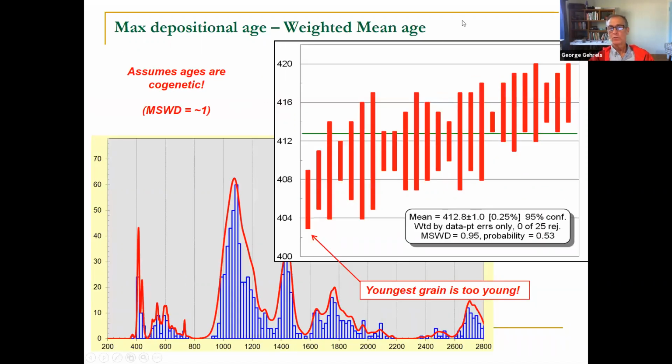A really common way to do this is by the weighted mean calculation. This is how you would normally determine the age of a set of igneous analyses. If you go out to a granite and you analyze 25 zircons from that granite, you would plot them all up on your weighted mean plot. You look at the MSWD, and if you're close to 1, and you need to know a little bit about how that works, then you would say, oh yeah, it looks like the weighted mean, the green line here, is the best estimate for that set of ages.